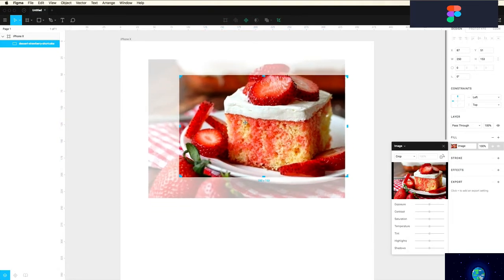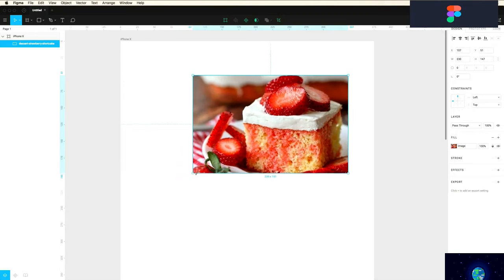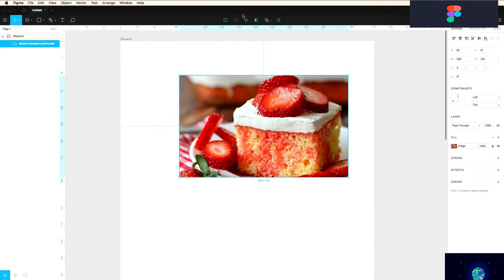Now if I double click inside of here, I can do that same masking technique, and if I resize this, it kind of skews the image within this cropped area. Now those are all the object menus, and lastly to the right we can see more options in the tools panel.